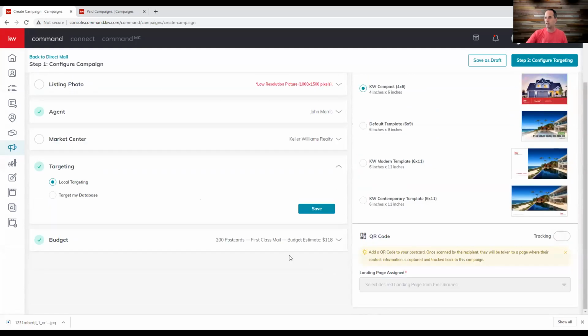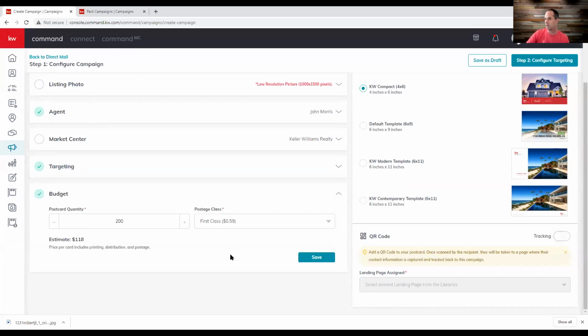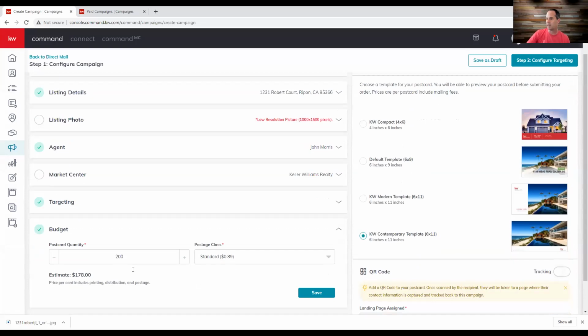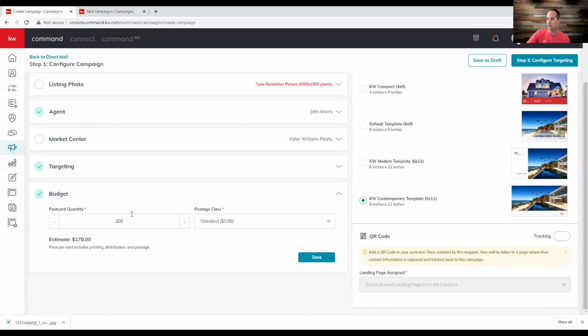And then you go into targeting. You can target either your database, so you can select people in your database that you want to market to, or you can do local targeting, and I'll show you what that looks like in a second. And then you can set your budget up. How many postcards do I want to send and what postage class? And then I can select over here if I want a 4x6, a 6x9, or a 6x11. I like this one here, so maybe I'm going to do this. And then that'll change the price because it's going to tell you exactly how much it's going to cost you.